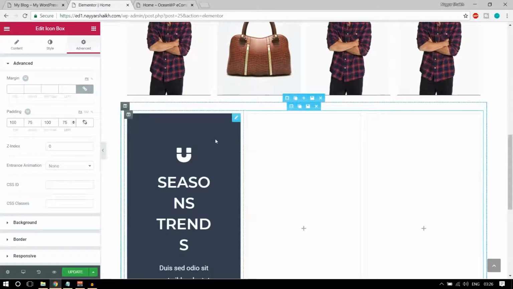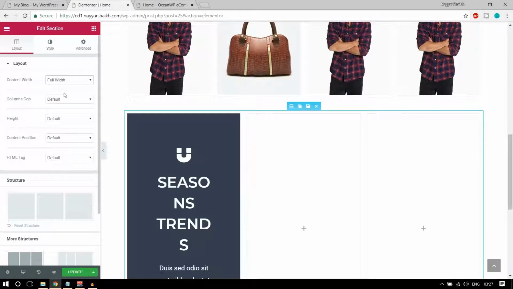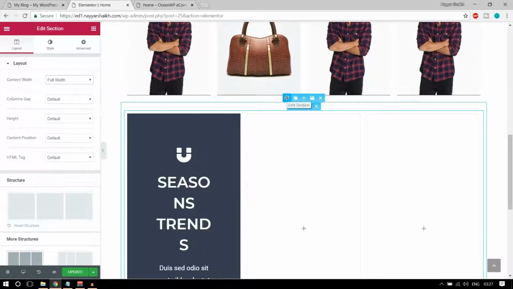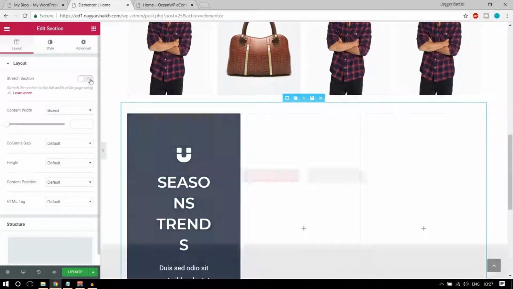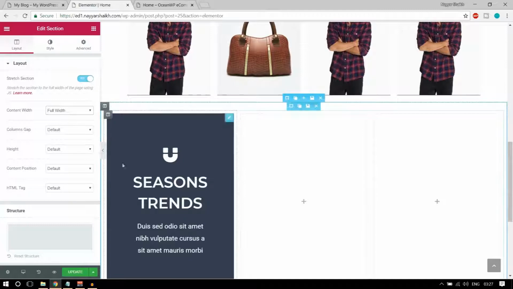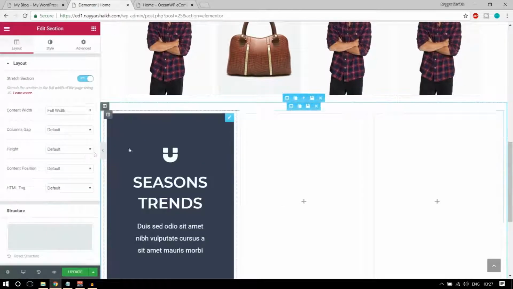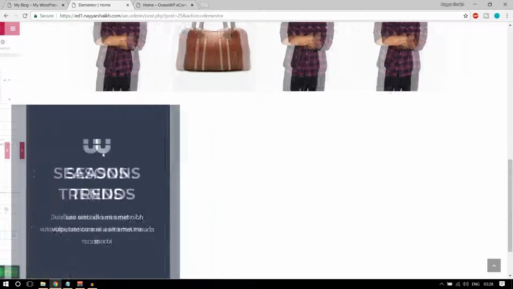Okay, so the first thing that we have to do, we have to make everything stretch so that it stretches and it applies more space. So I'll select this thing and I'll select full width from here. Then I'll select the main column, which is the main section. I'll stretch it like this, and instead of box I'll select full width. Okay, now as you can see, this is how it is looking. Also, let's see how it looks.